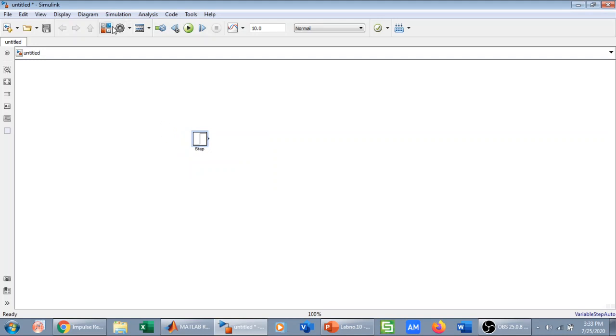You can also do it by opening the library browser, searching for sources, and searching for step, and then dragging and dropping it here. But it's an easy way to directly left click, type in, search it and get it into this environment. The other thing I need is a transfer function. So again I will left click and type in transfer function. Hopefully MATLAB Simulink will respond quickly because it is taking some time.